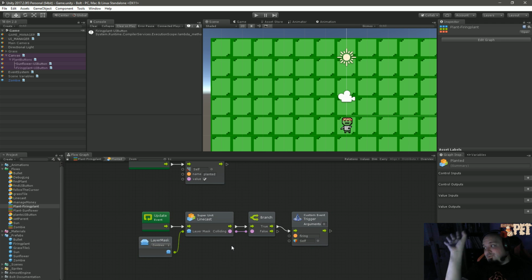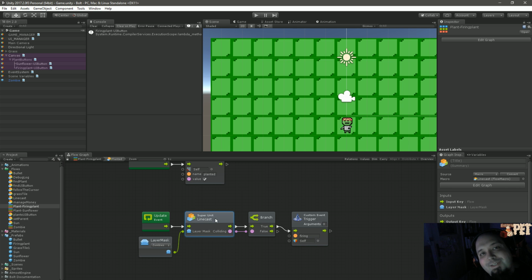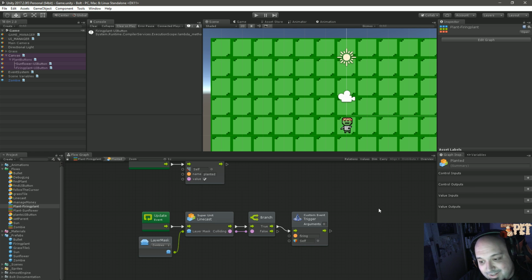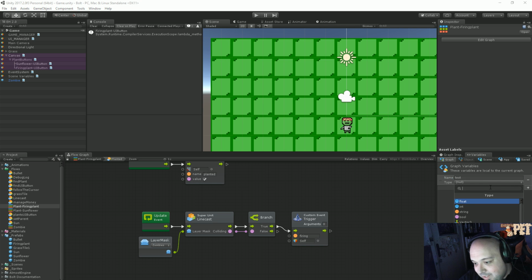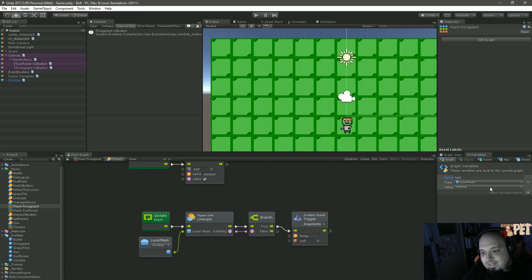And this is going to be a little bit scary. I actually had a lot of problems with this the first time I was trying it, but you know, I've learned. I have this super unit called line cast, and this is inputting a layer mask, which is a variable of type layer mask. Yeah, you can actually do that, and this is one of the reasons why I love it: you create a variable, then of what type, and then you type layer mask, and then you can see all the layers are here, right? I didn't know this some time ago, and I was like, holy shit.